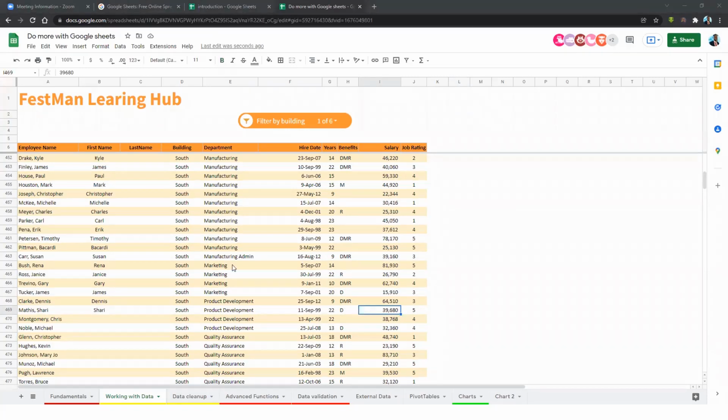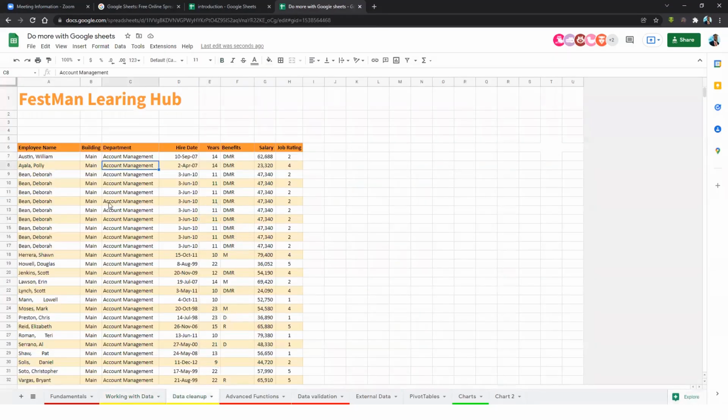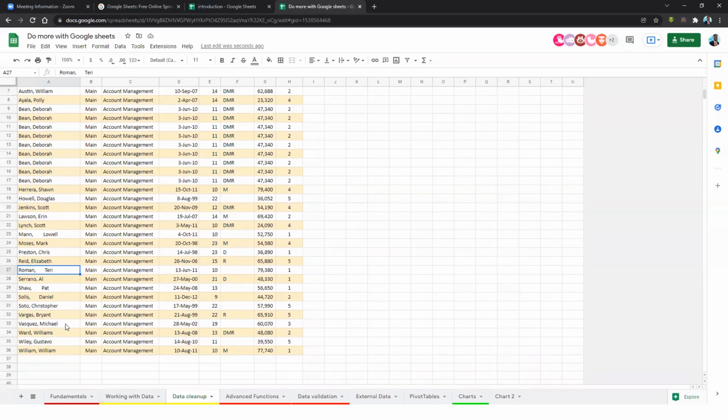Okay. Now let's look at other things that we can do when it comes to your data. Now moving on to this sheet, that is the data cleanup. So I'm going to click on data cleanup. And now if you take a look at this, you also have similar data, but there are issues with this data. First is that you can see that there are some duplicates here. So sometimes when you are cleaning your data, you may be seeing duplicate entries. You can also see that there are some extra spaces between the last name and the first name. So you need to clean all these things.